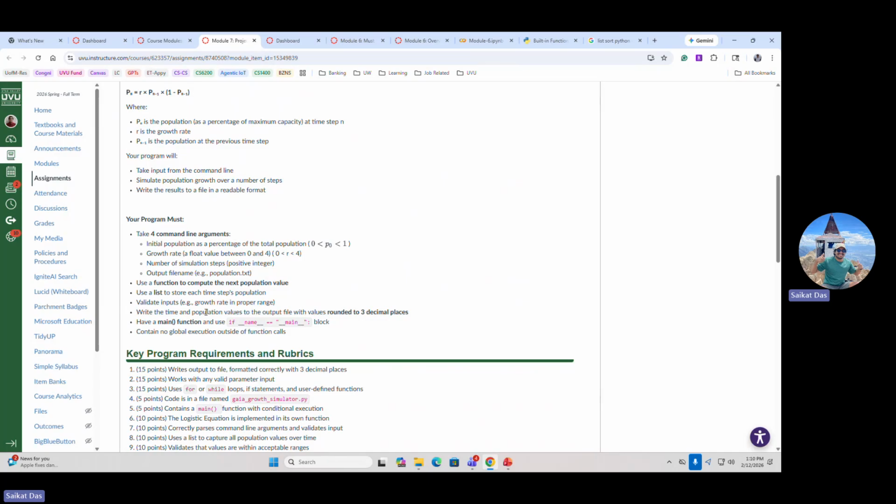Finally, write the time and population values to the output file with values rounded to 2 decimal places. In this particular case, you need to round to 3 decimal places. Keep in mind, you need to round it, not use an f-string. You need to use the round function to round the value.